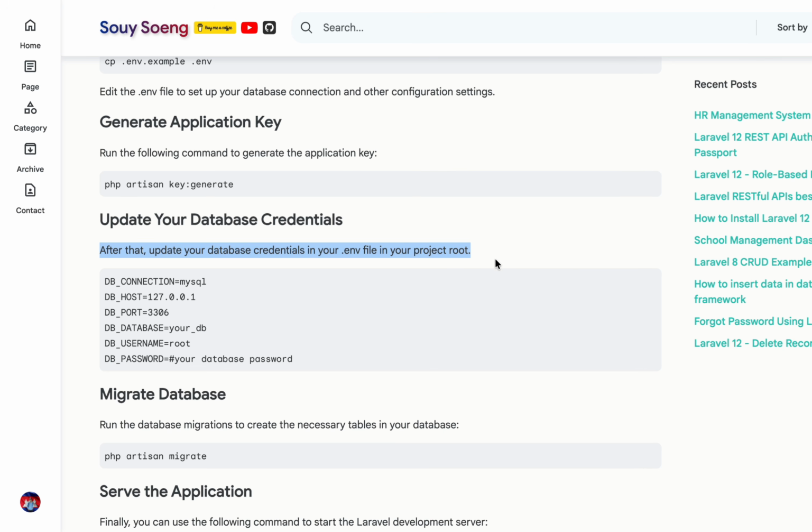Update your database credentials. Next, open the .env file located in the root directory of your Laravel 13 project. Now update your database configuration settings with your actual database information. Example configuration: DB_CONNECTION=mysql, DB_HOST=127.0.0.1, DB_PORT=3306, DB_DATABASE=your_db, DB_USERNAME=root, DB_PASSWORD=your_database_password. Make sure to replace your_db with your actual database name, root with your database username, and your database password with your real database password.